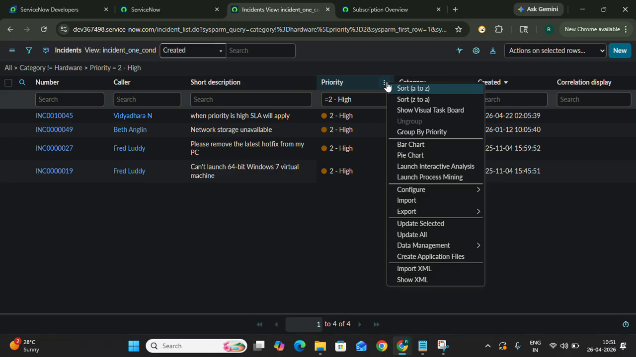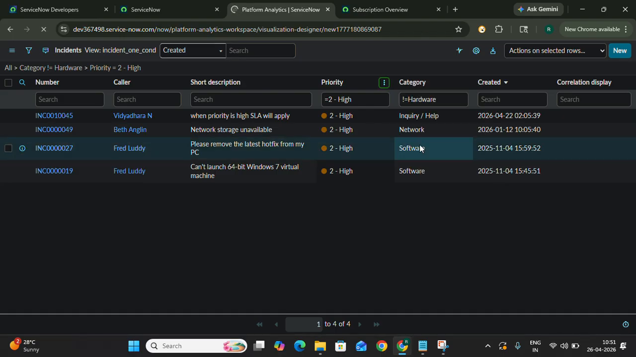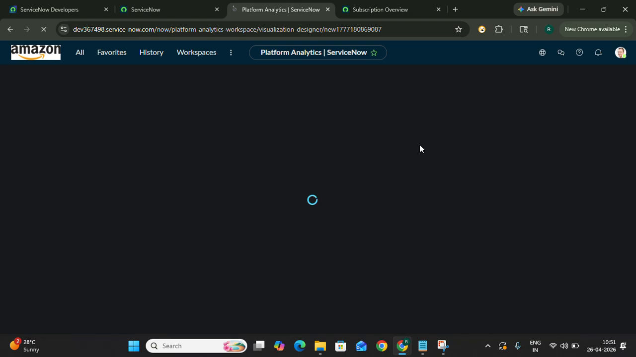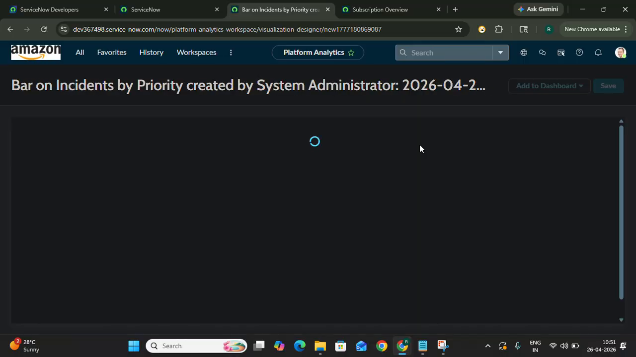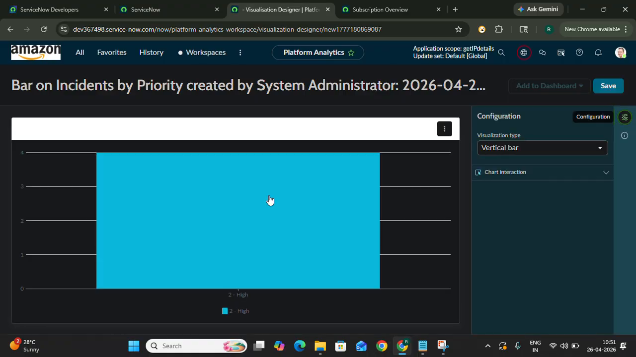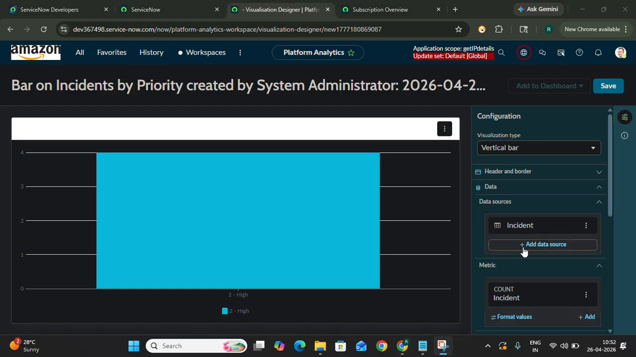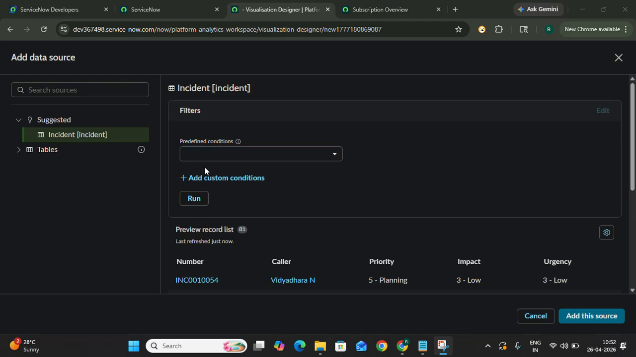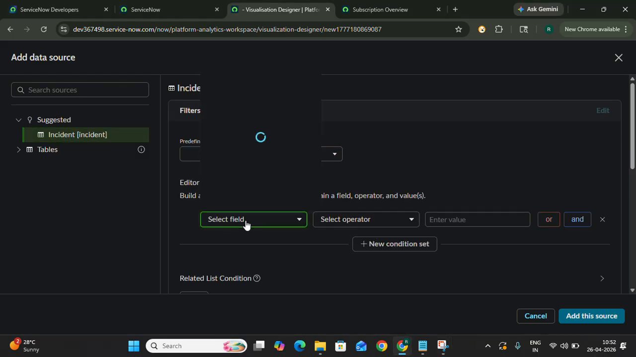Right click on the three dots. You can see bar chart and pie chart. Click on any one. Directly you will be able to see it in platform analytics. This is a different concept. It is not necessary, but you can also try it once and see how to work on this. Directly you can see the result in a bar graph. Here you can add custom conditions also. You can add whatever you want.